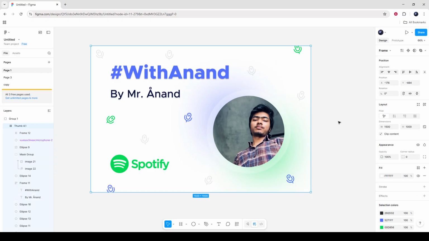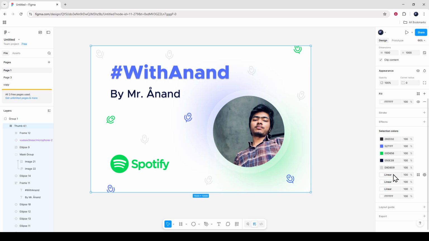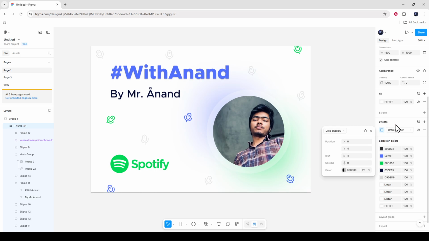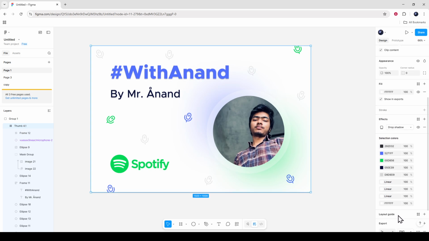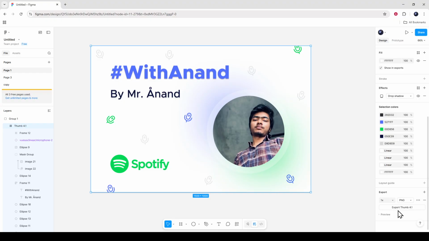Go to the Export section in the Design panel. With the frame selected, scroll down to Export. Click the plus icon to add an export setting. Choose PNG for crisp graphics with transparency if needed, or JPG for a smaller file size. Keep the scale at 1x unless you specifically need a larger output.